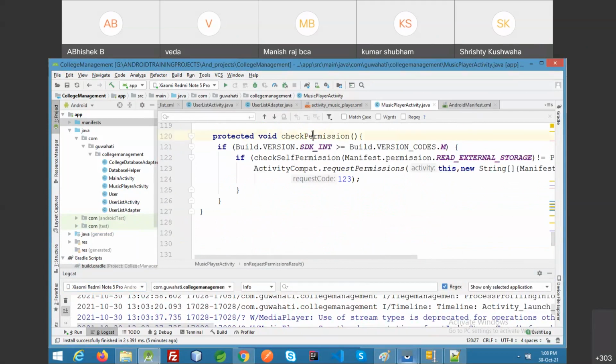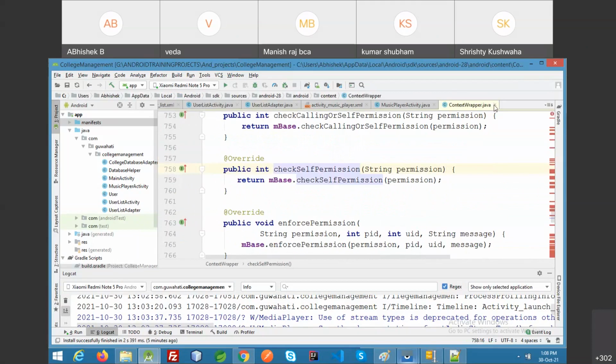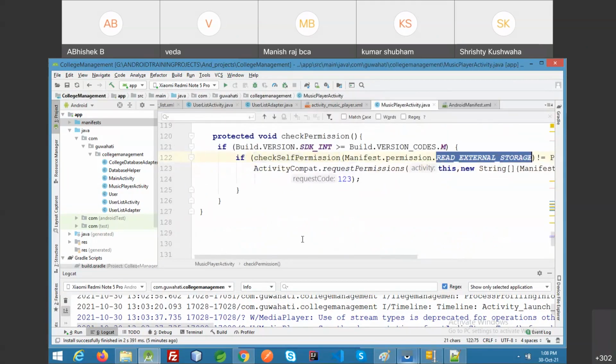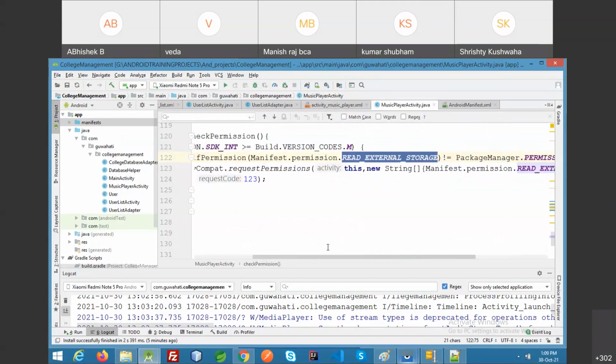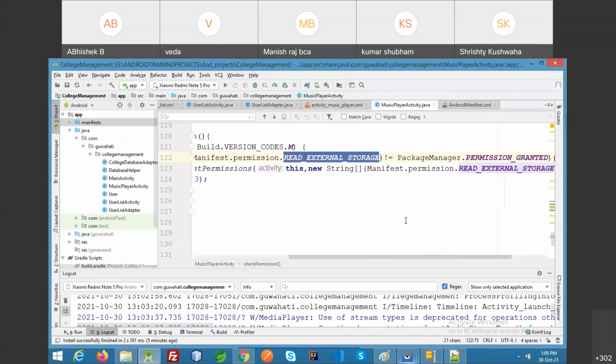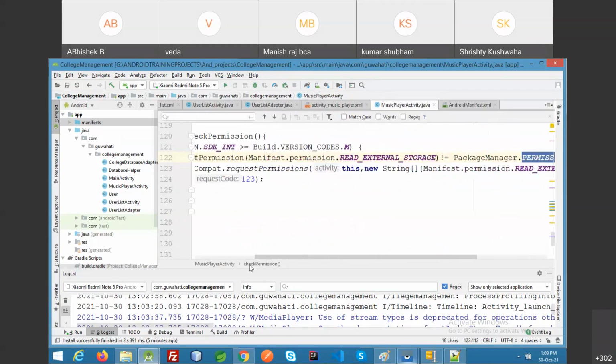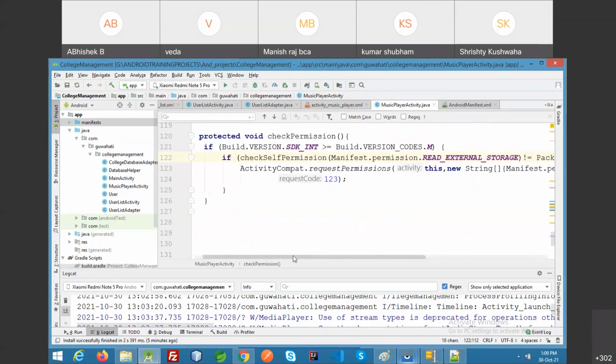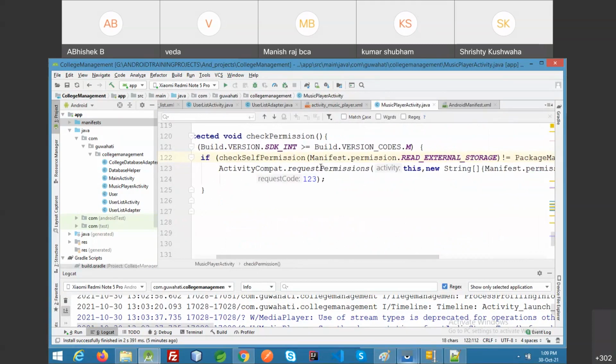So check permission. In the check permission, I check the SDK int. The SDK that you are using is greater than Marshmallow. If it is greater than Marshmallow, then you have to call the method check self permission. This is an internal method of Android in the context wrapper. So it will check the permission, which permission, read external storage. And if it is not equal to permission granted, then you have to request the permission.